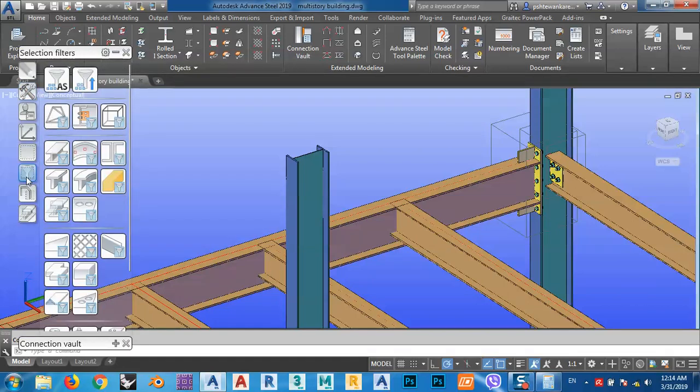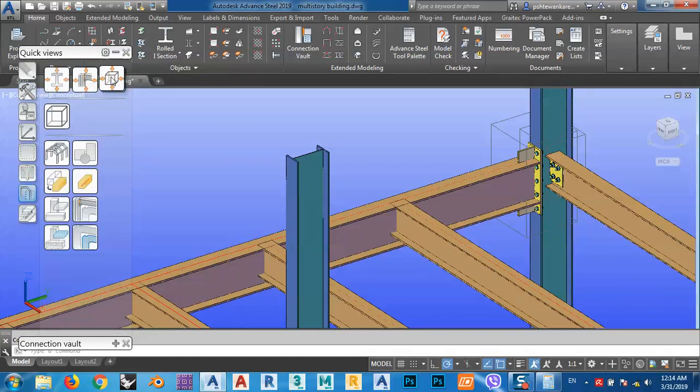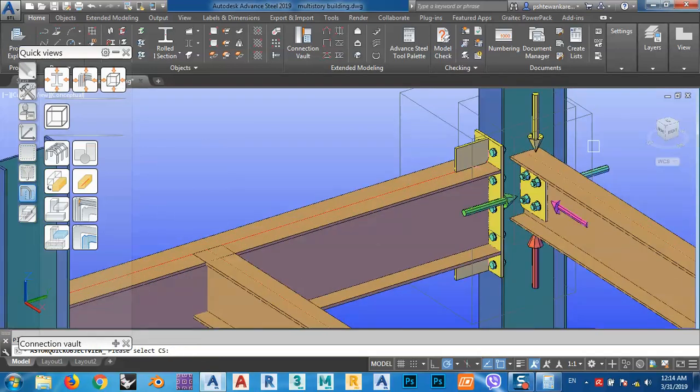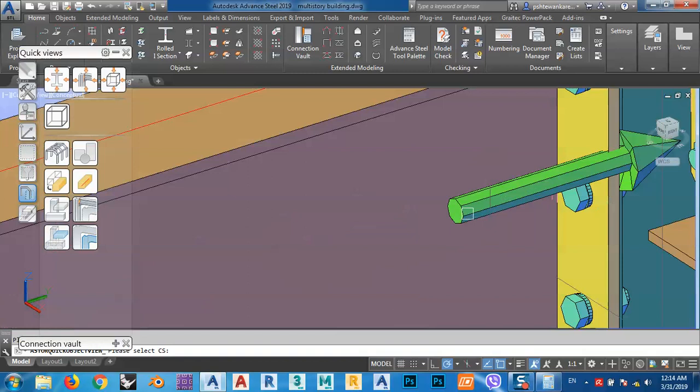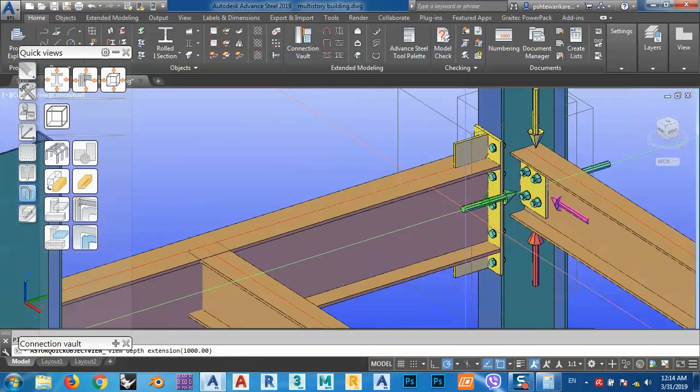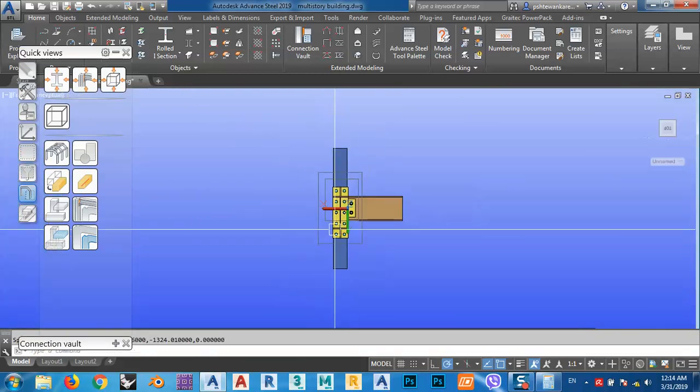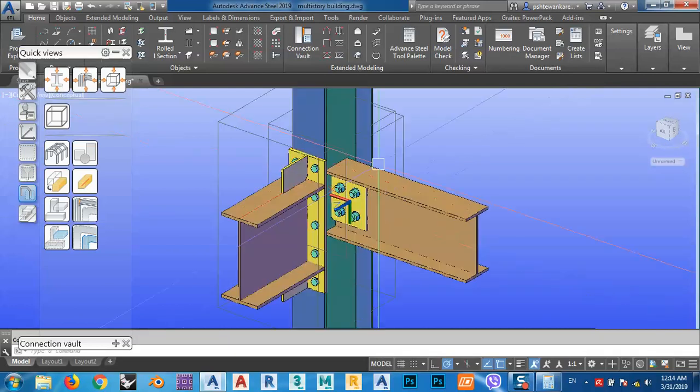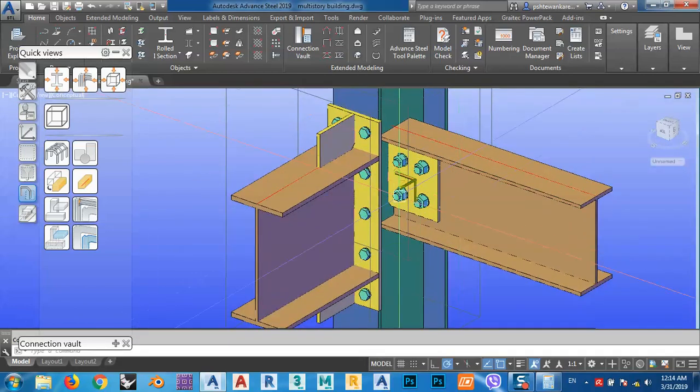From selection, you can just click here, click on joint box, and click here. You want to see in which direction. For example, we want to see from this direction, and click space. And about the extension in X, Y, and Z, I think 1000 is okay. So space 3 times. Okay, so it opens only a view of this connection.